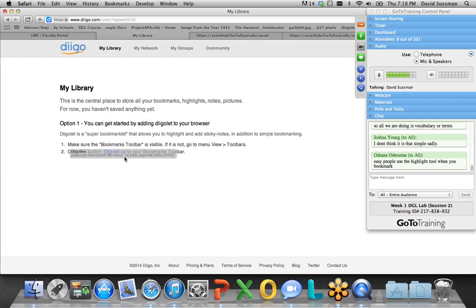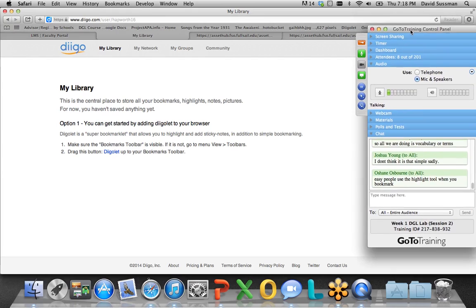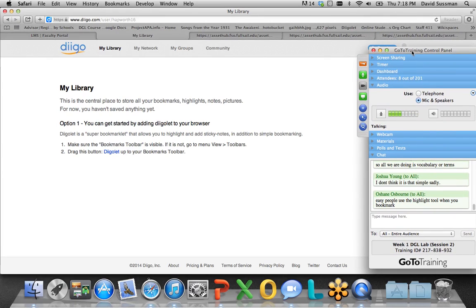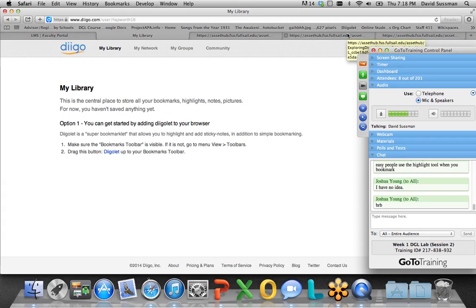I'm using a MacBook Pro, but I'm sure it's the same for PC. Maybe people can confirm that to me. Does it work exactly the same way on PC, people? I have no idea, Josh. That's okay. Well, try it out. But once you get your little Diigo button, like mine is up here, it's already added to the toolbar. Then we can start our work.